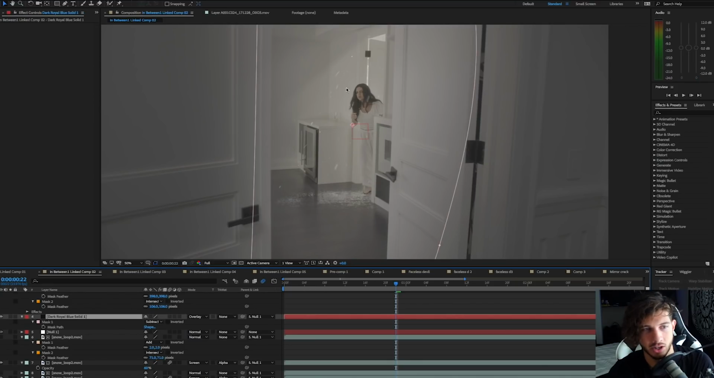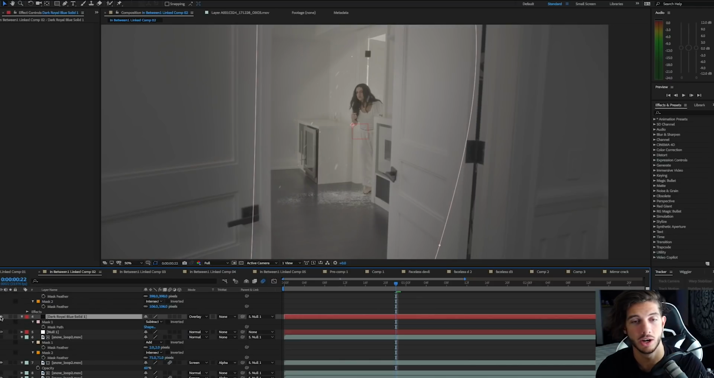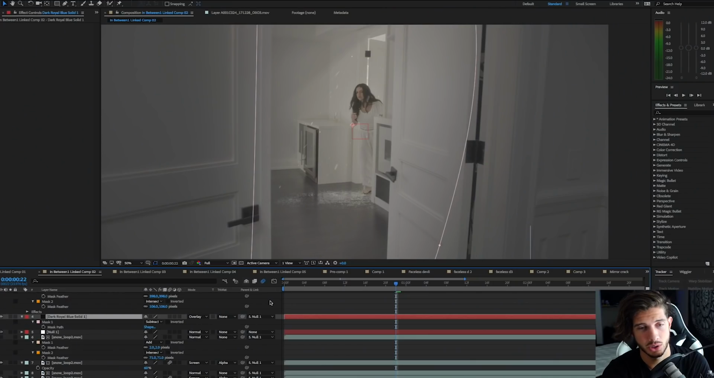Now, this layer right here, this dark royal blue solid, is what's darkening these edges. So if I turn that off, you can see that those peripherals, that doorway, that door, and the walls are pretty evenly lit. We don't want that. So I want you to notice that this solid isn't a black solid. This is something I've stressed in the past before. Make sure that you're staying true to the colors that are present in your scene. So let me just show you real quick.